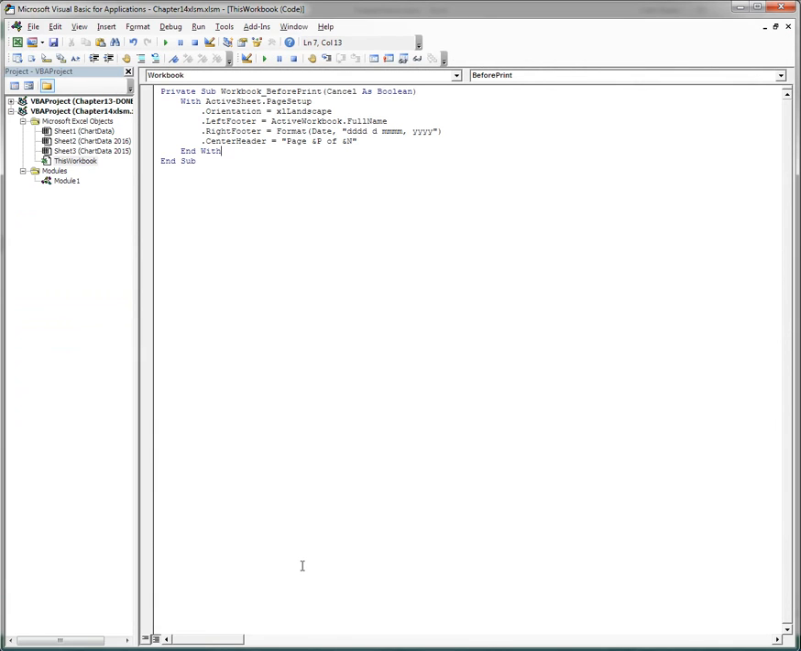So that's the whole idea. I can actually assign code to a workbook and say when a workbook closes, before it does, do this. When a workbook saves, before it does, do this. Or when a workbook prints, or when a workbook opens.